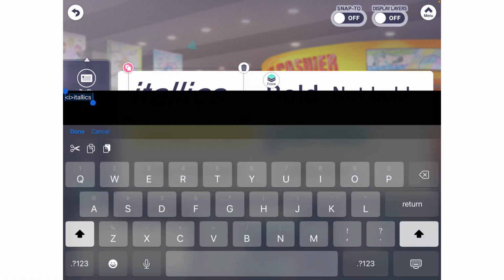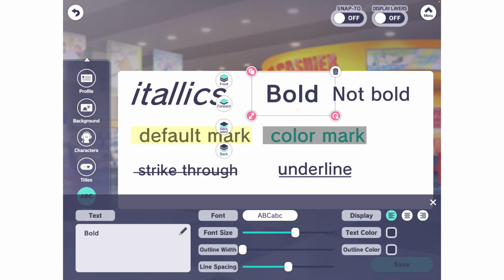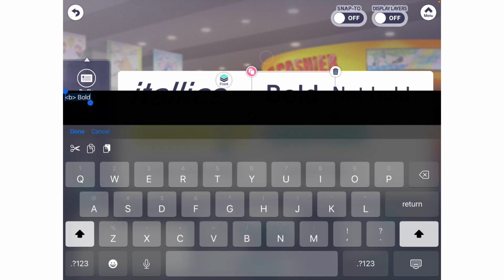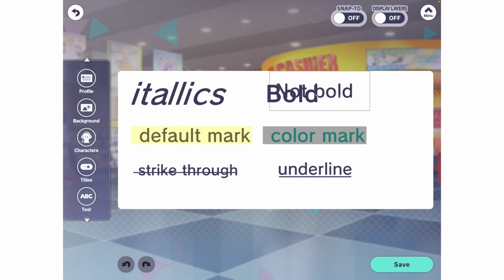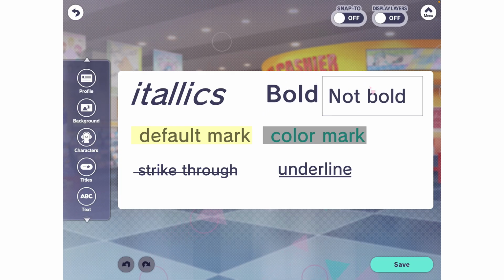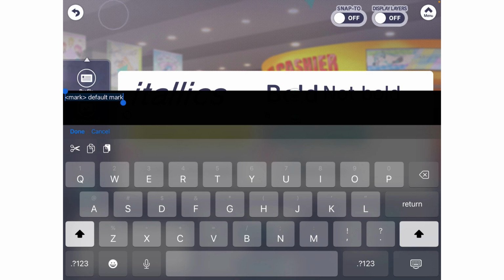Again, you don't need to put anything at the end, just the little I at the beginning works. Bold, same thing, it's just B. And this is just not bold text for comparison. And then we have mark. This one I found super cool. It's just mark in brackets.